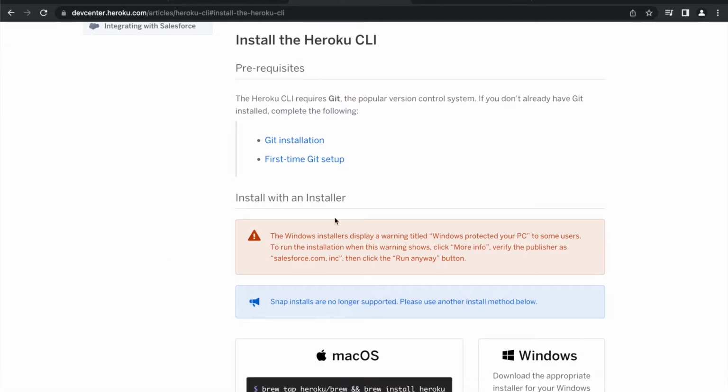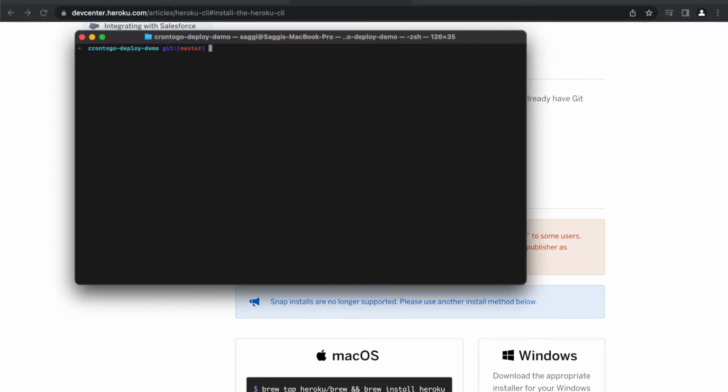Make sure you have the Heroku CLI installed locally, since we'll be using it now to add the Cron To Go CLI buildpack to the app. This is done by typing in heroku in your terminal. If the outcome is an error, follow the instructions in the description to install it.